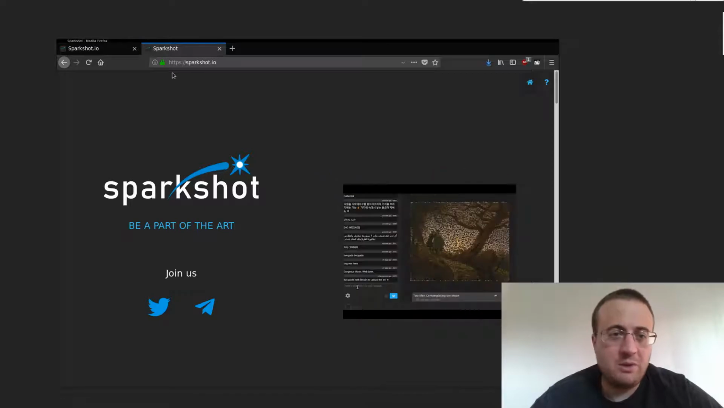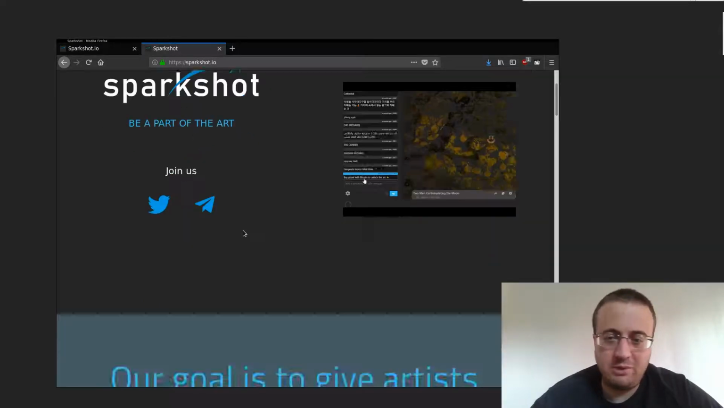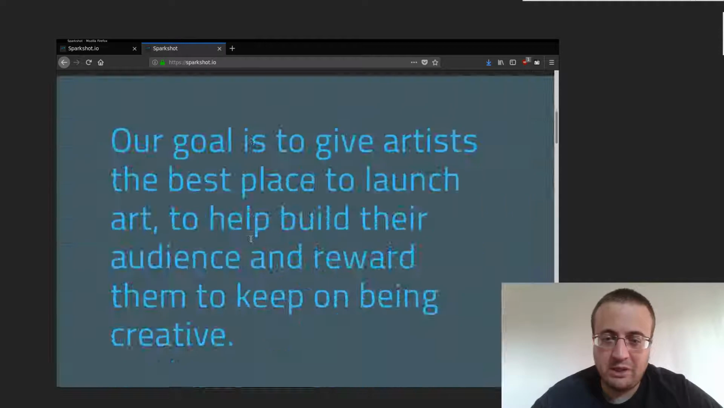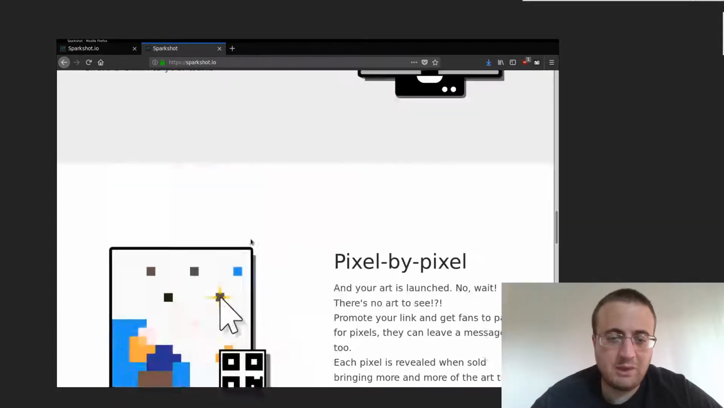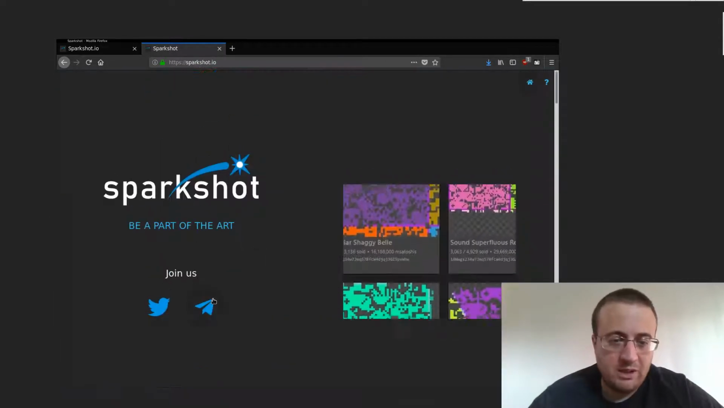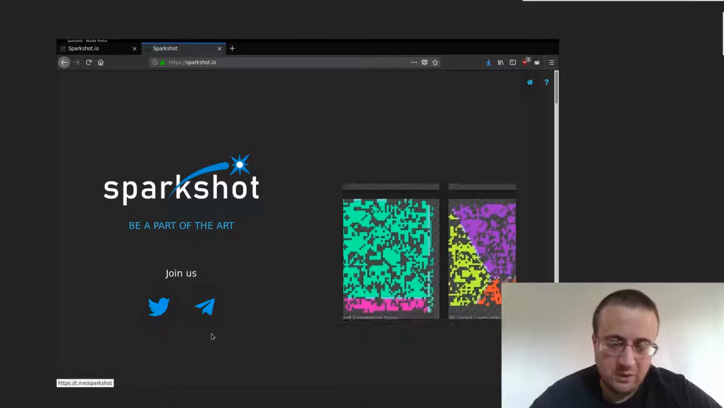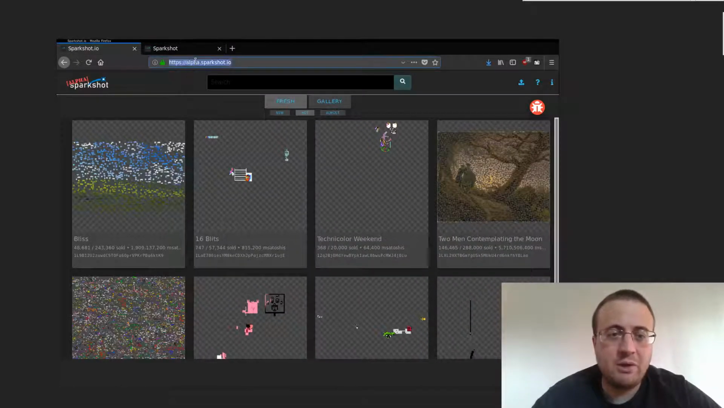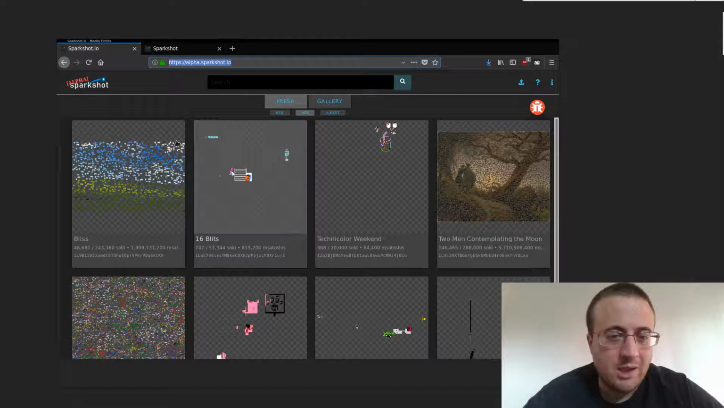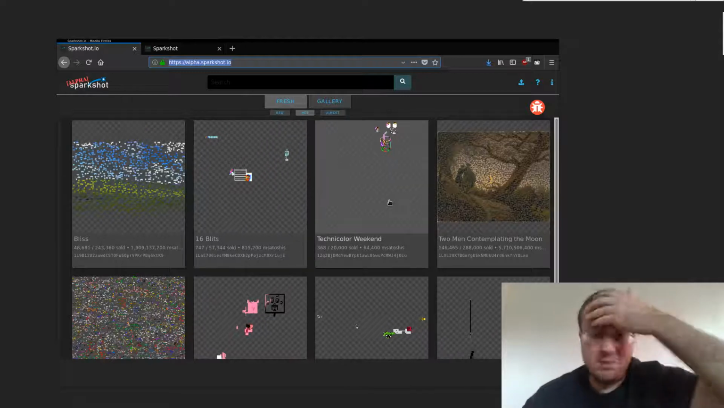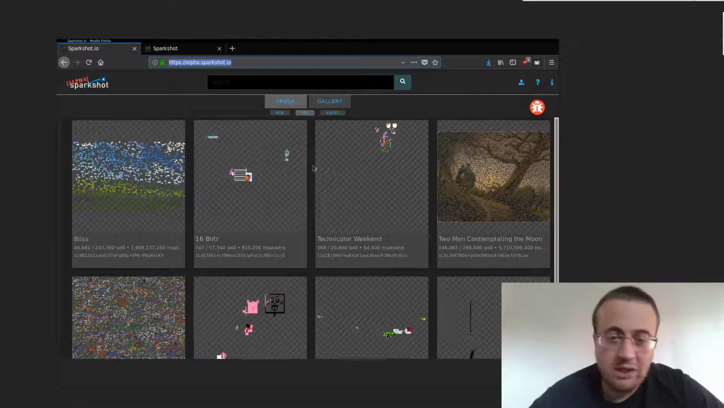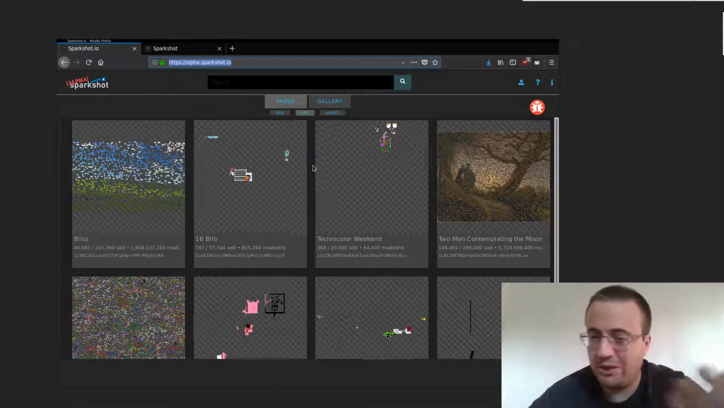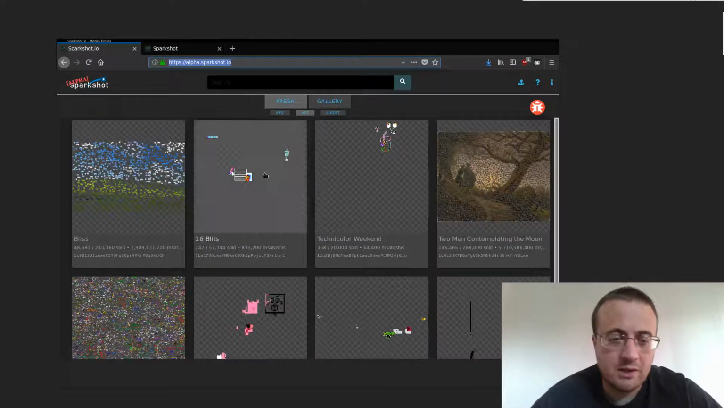If you go to the main page, this is what you get. It's just a placeholder that explains a little bit about what the app is about. But if you get in our Telegram, and you should follow us on Twitter too, you'll find out that the link to the app is alpha.sparkshot.io. This is what we've set up to test, debug, and get some feedback. We're not selling this art for real. We've got some placeholder art as we're figuring it out.